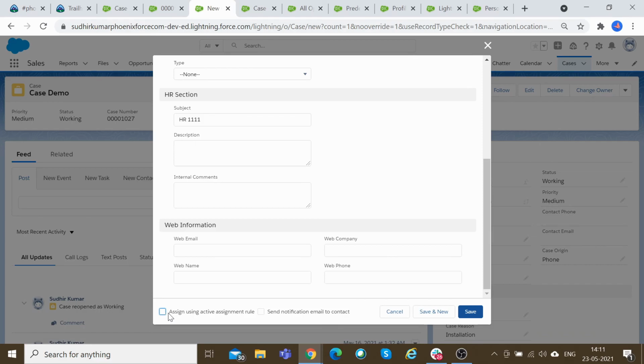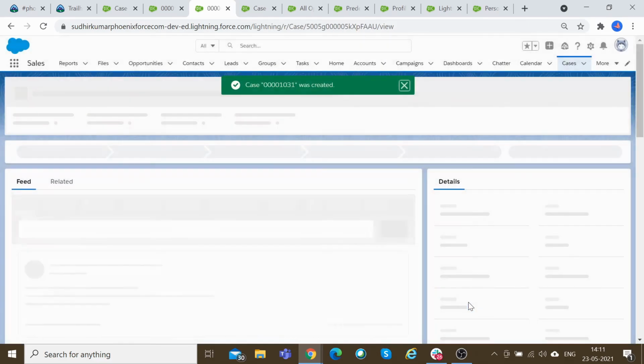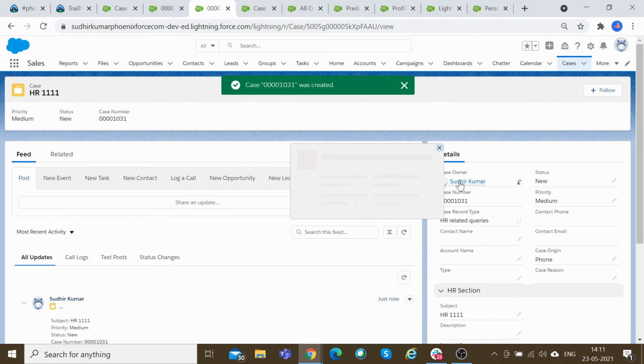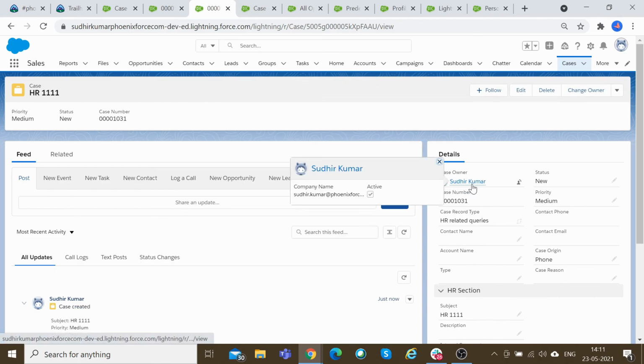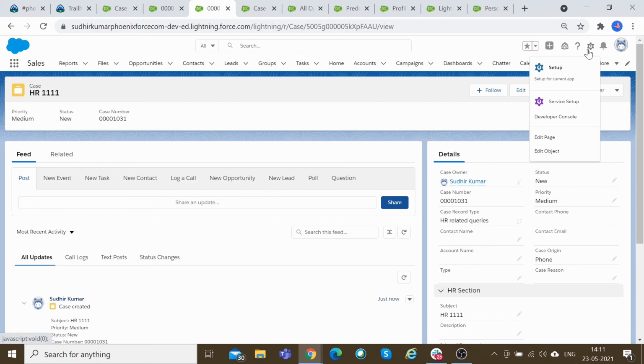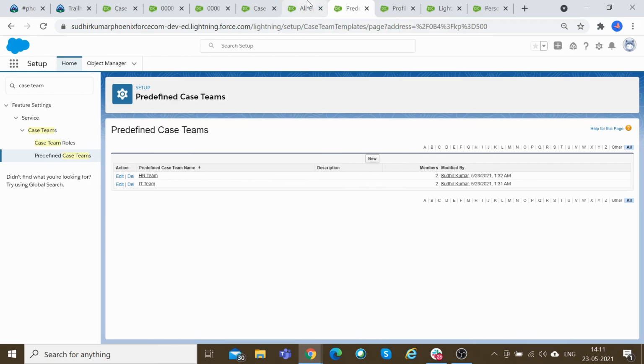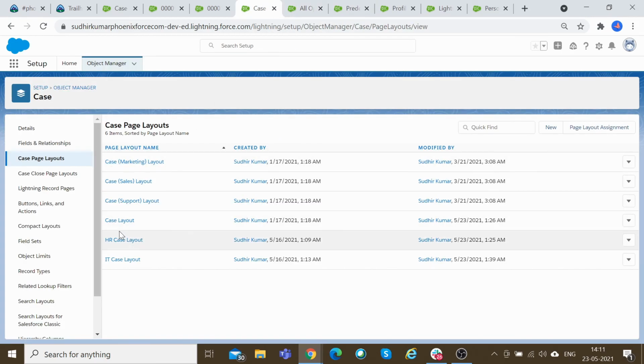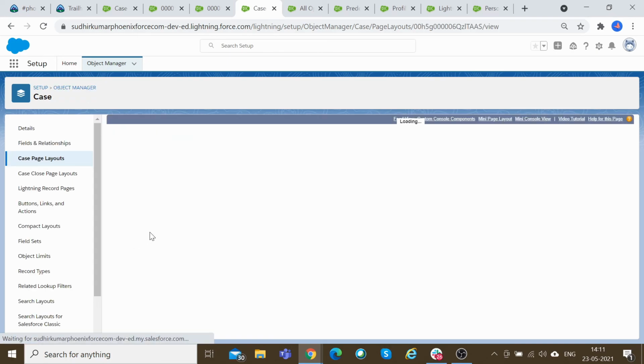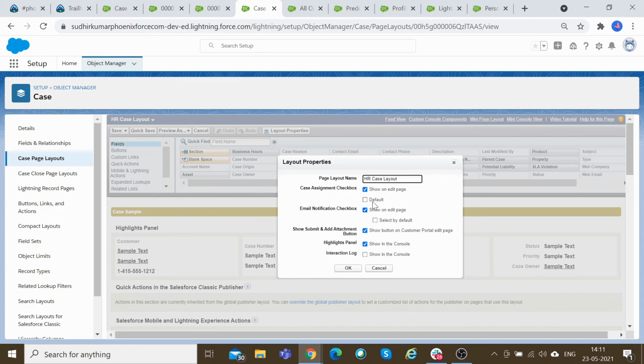If this is not checked and you save it, you will see that it will be redirected to the default owner. So what we have to do is update that configuration so that the assignment rule always fires. We have just set up those layout properties for IT only, but let us set it for HR as well. It was not selected. I don't want to show it on the page because users may uncheck it, right? So don't show it on the page.